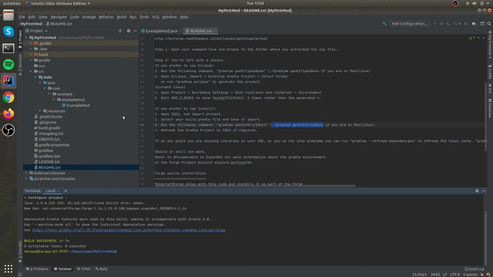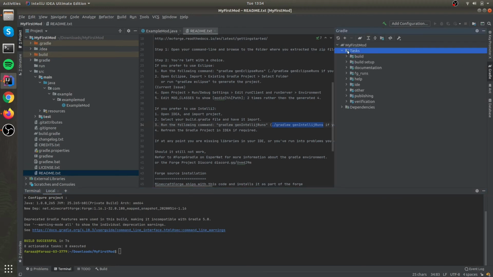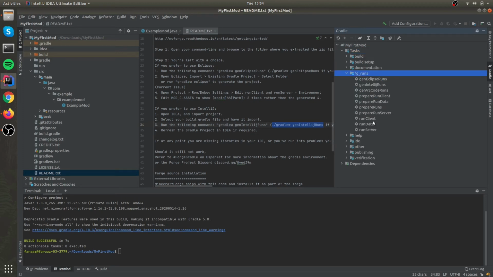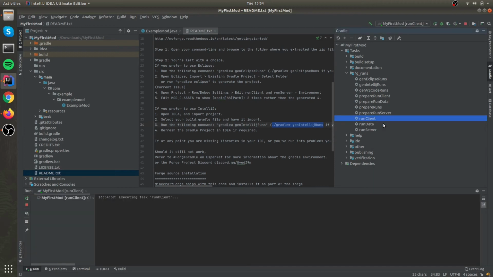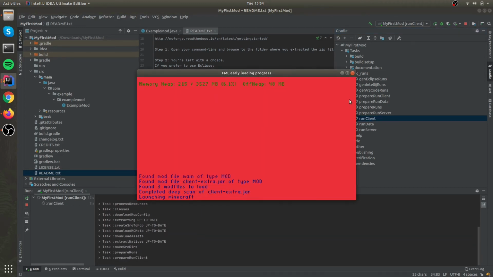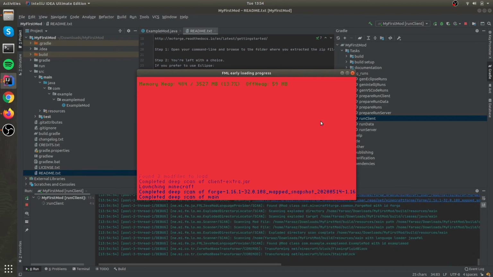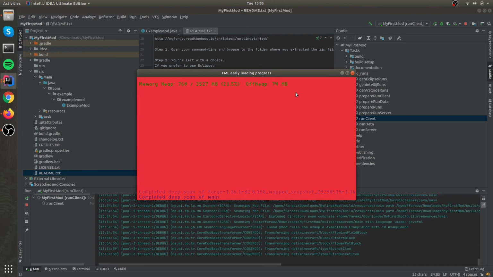The next thing you want is to come onto the right hand side and find the Gradle. You want to go to tasks, then FG runs, and you want to run the run client. You can right click on that and click run. What this is going to do is start up the development instance of Minecraft. It looks like Minecraft, but it's just got some extra tooling built into it. We just give this a second to start up.